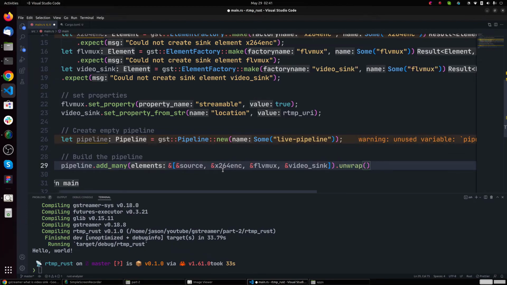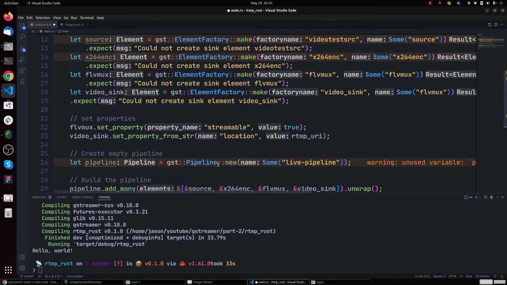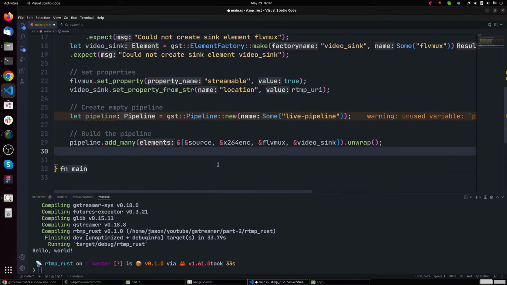And we're just going to unwrap this. You should be doing some error handling here, just keep in mind, but for our purpose we just want to get you to understand how you can do basic things with GStreamer with Rust.